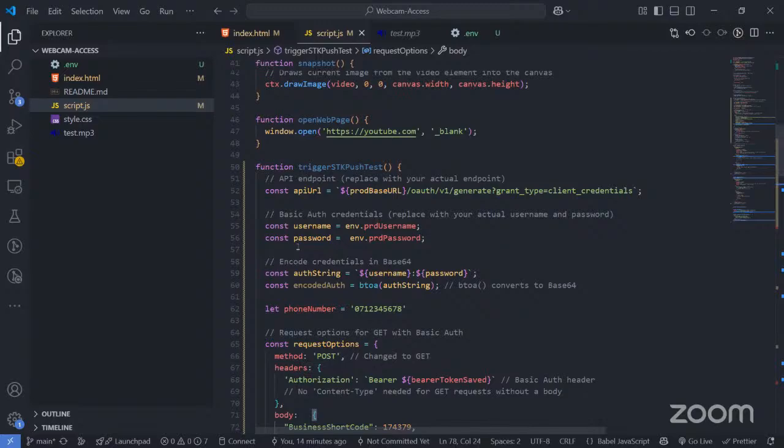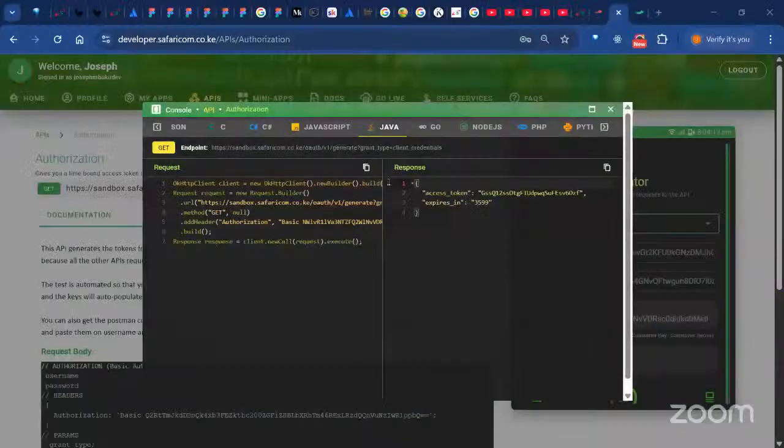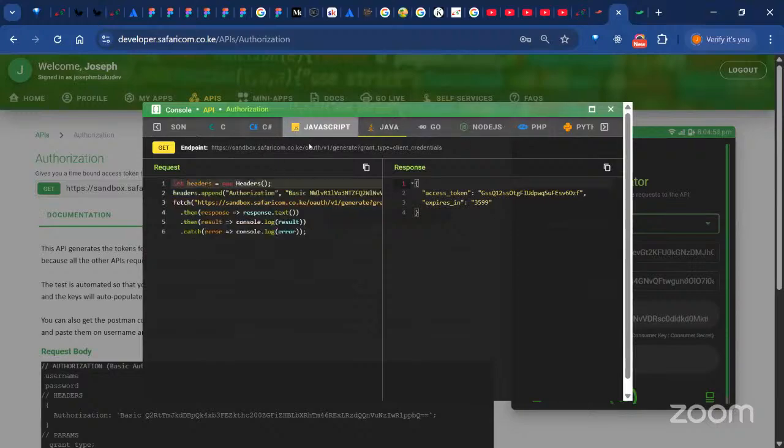For example, in PHP, in configuring the base URL, here we are using const API URL. As you can see here on Sandbox, for them, they've just gone ahead and made the request using JavaScript. They've made the request using fetch, and all they need is basically the headers and the URL endpoints.